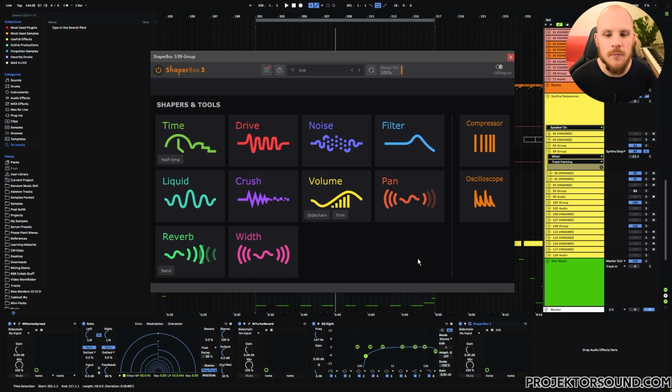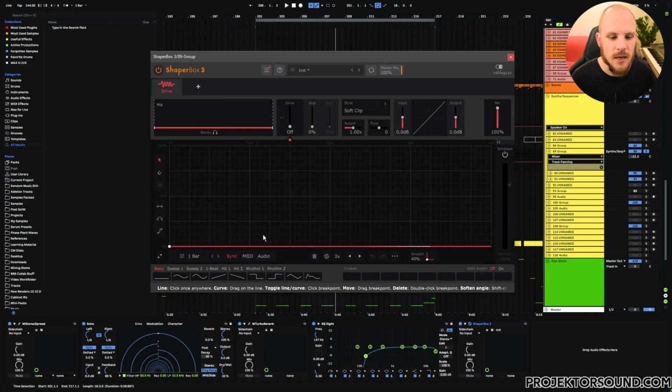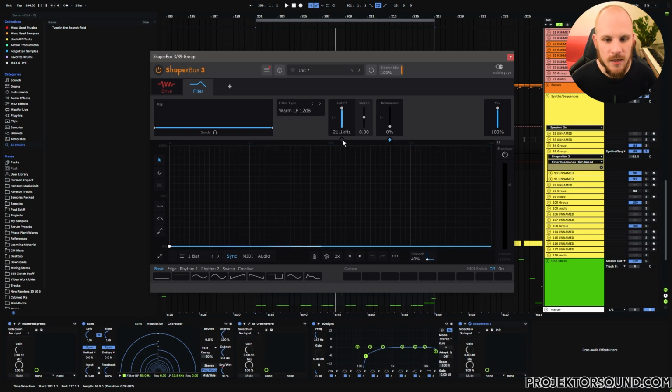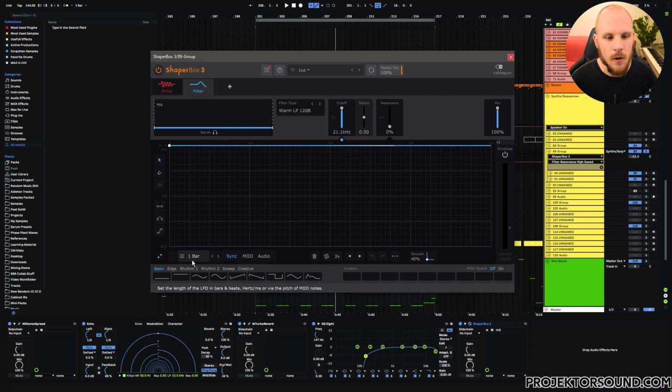The way that this plugin works is that you have 10 different effects, which are all time-based. So you get this massive curve down below that you can edit here. And essentially any of the parameters that you see over here can be automated this way. So as you can see, if I open up the filter module over here, there's 2 different parameters that you can modulate. And this by default is just set to 1 bar of modulation.